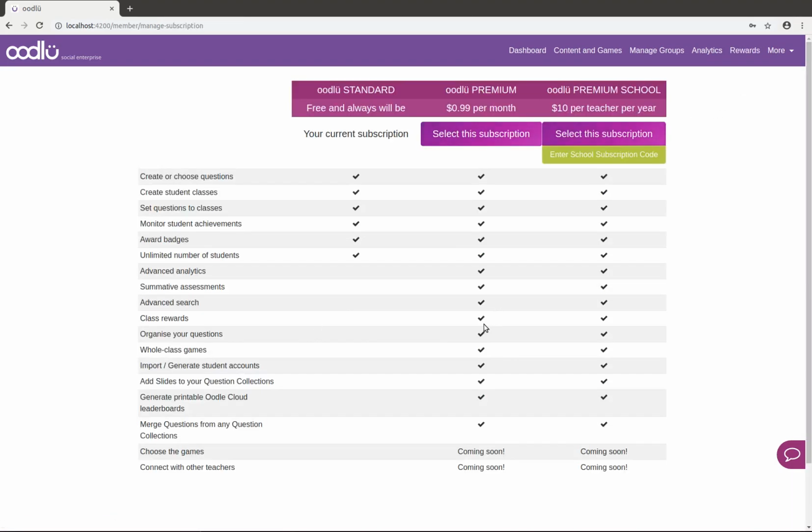If I go to my subscription, you'll see now that you've got 3 different subscription options. You've got oodlü Standard, which is the free one. You've got oodlü Premium, and this is the one for individual users. And then you've got oodlü Premium School, which is for multiple teachers. And you'll see there's a second button for oodlü Premium School, because you can either be the purchaser and therefore the administrator of that subscription, or you can just be a member of that subscription.